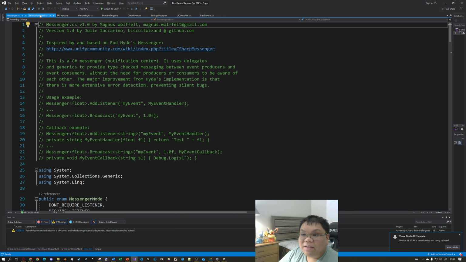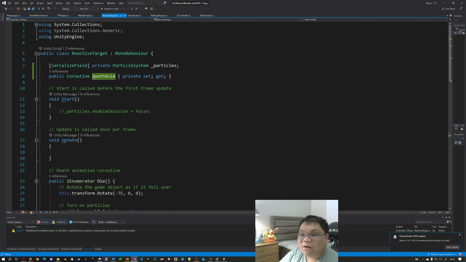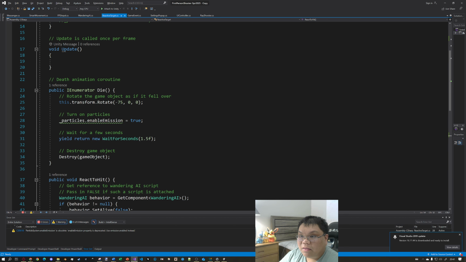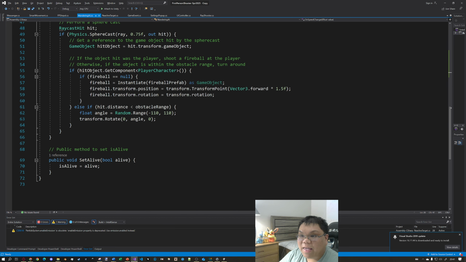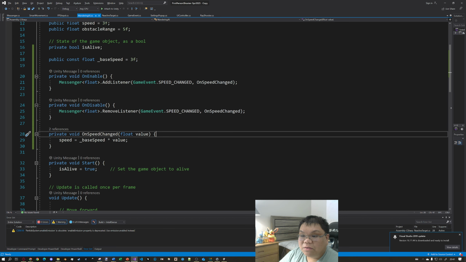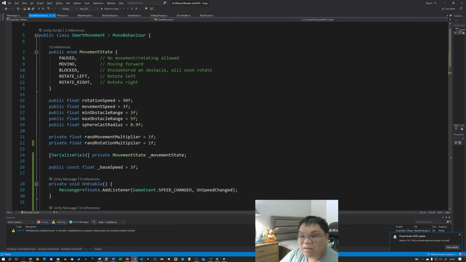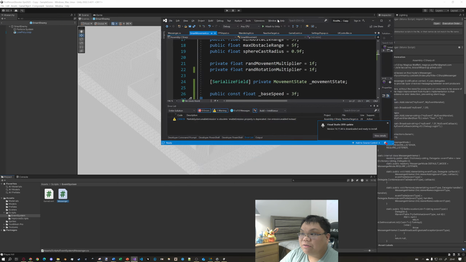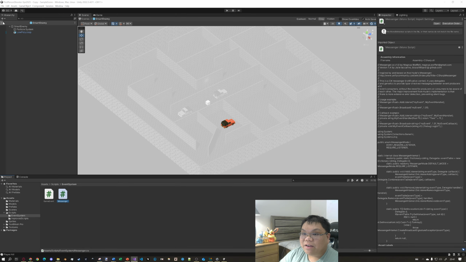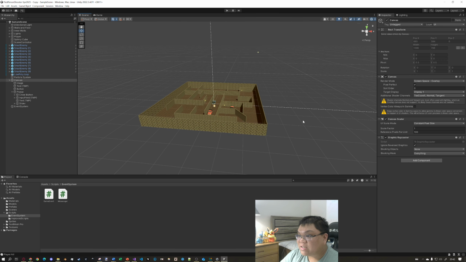And the fact that I have a smart movement script, in addition to the original reactive target script, or rather wandering AI script, it's just only a few lines of code that had to be added to make the smart movement script also listen to changes to the speed slider. Okay? Alright, so now our game is done for Chapter 7.